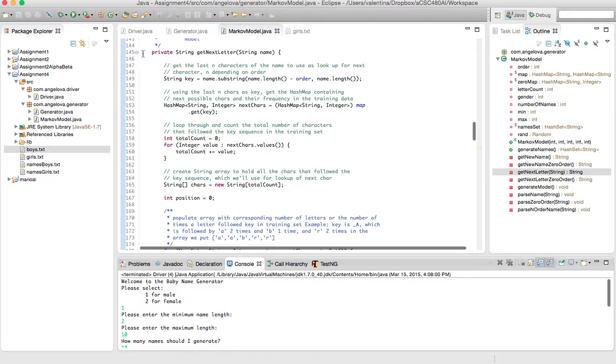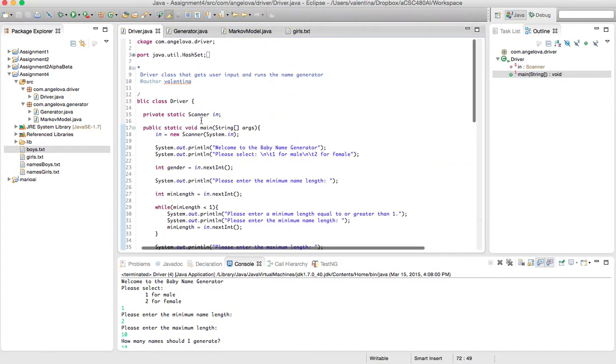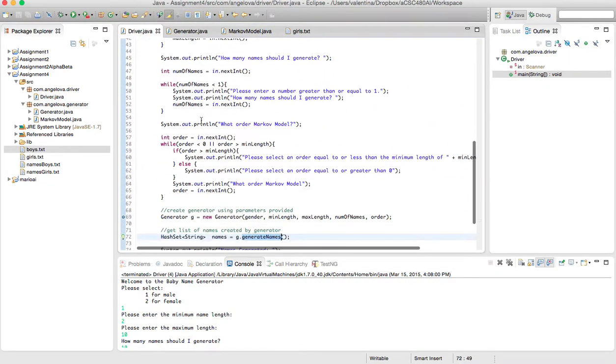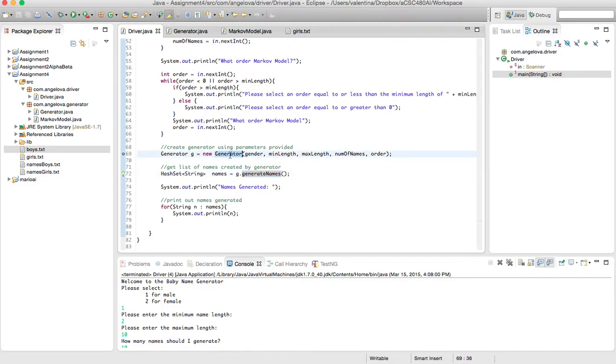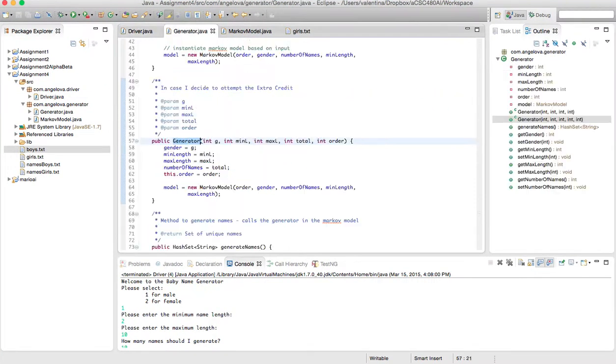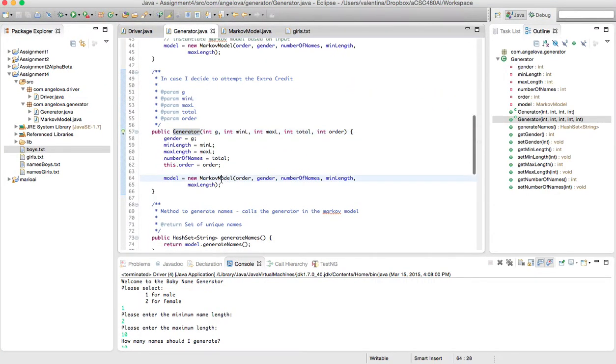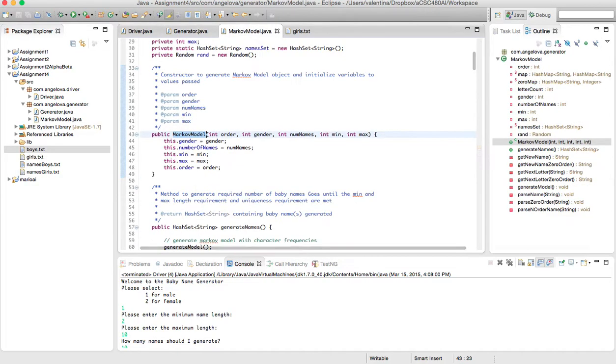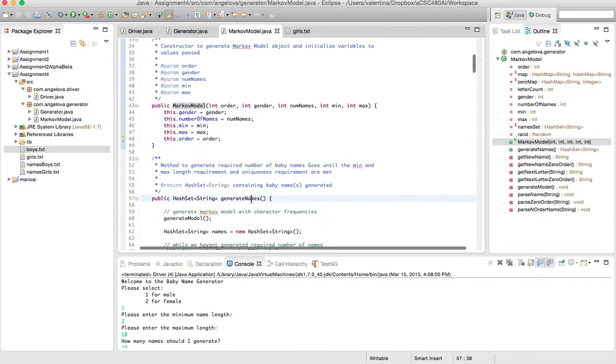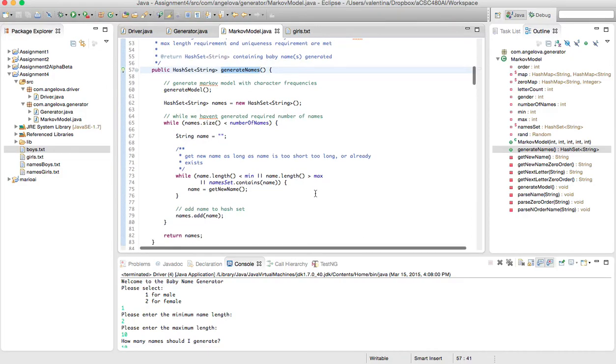I have a driver class that prints out the prompts for the user. Then we call a generator that's going to take the user prompts and initialize some variables, and then we call the generate names method. So in here we create the Markov model, and this is the class where most of the logic lies. In the constructor, we're simply initializing variables. But once we call the generate names method, here the fun begins.